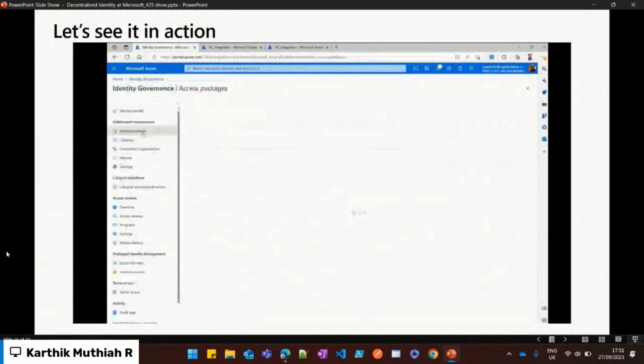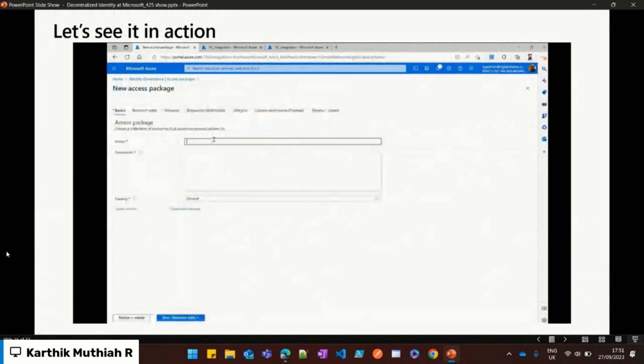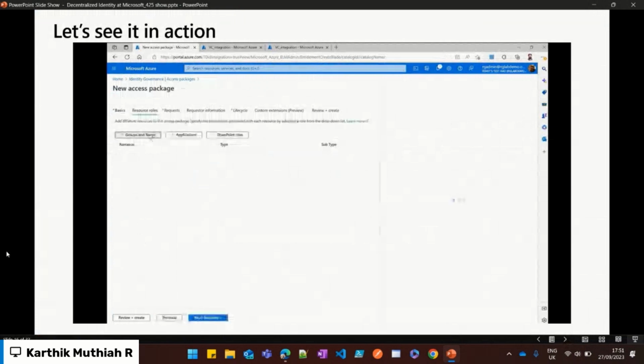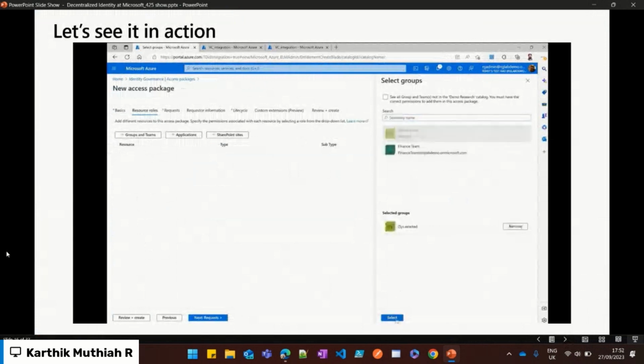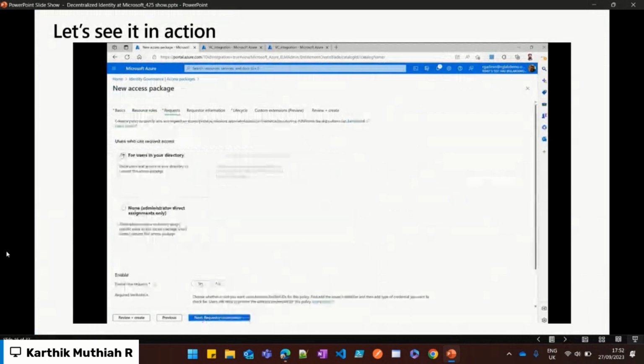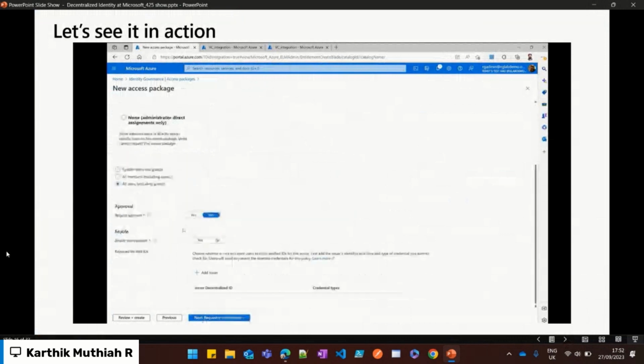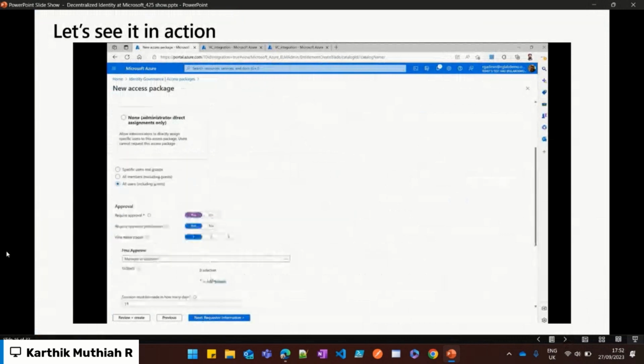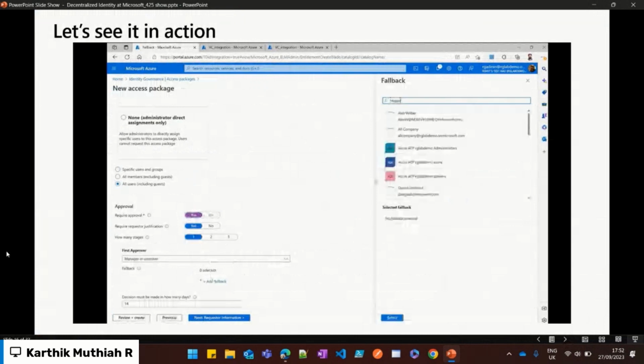And then we go to the access packages, create a new access package, give a name and a description, choose the right catalog. Then this is meant to be for a group of users, so you choose a specific group, choose the owner for users in the directory for all users, and you add an approver. In this case, it'll be Megan.